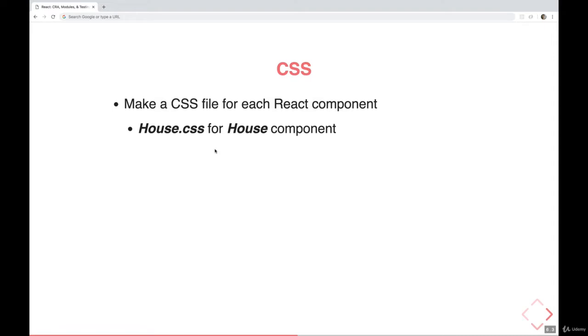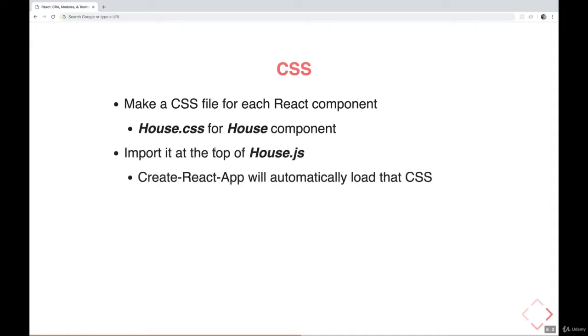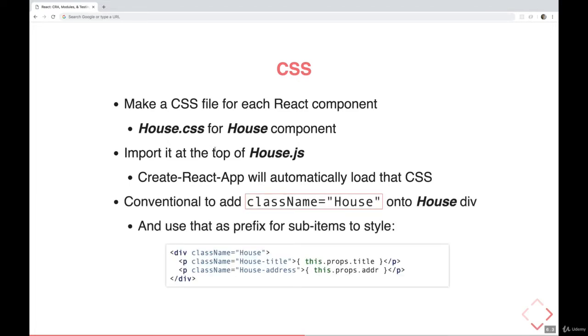So the standard, conventional way to do this is to make your CSS file the exact same name as your component, house.css for a house component, just like house.js is the component file for the house component. But then inside of the JS file, you import that CSS. So Create React App takes care of stuff behind the scenes, and it allows you to load that CSS. In addition, it's conventional to add a class name set to the name of the component on the top level div, or whatever element you're using, the top level element in your component.